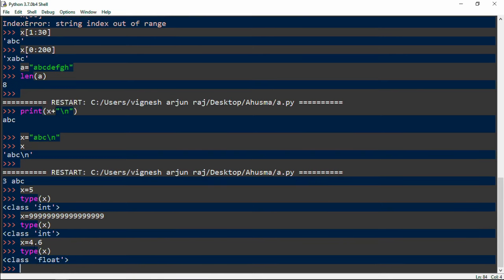For float, we'll see an example. A decimal point or floating point indicates the class float. Python is an object-oriented programming language as well as script-oriented and procedural-oriented. So we can find the data types as classes.